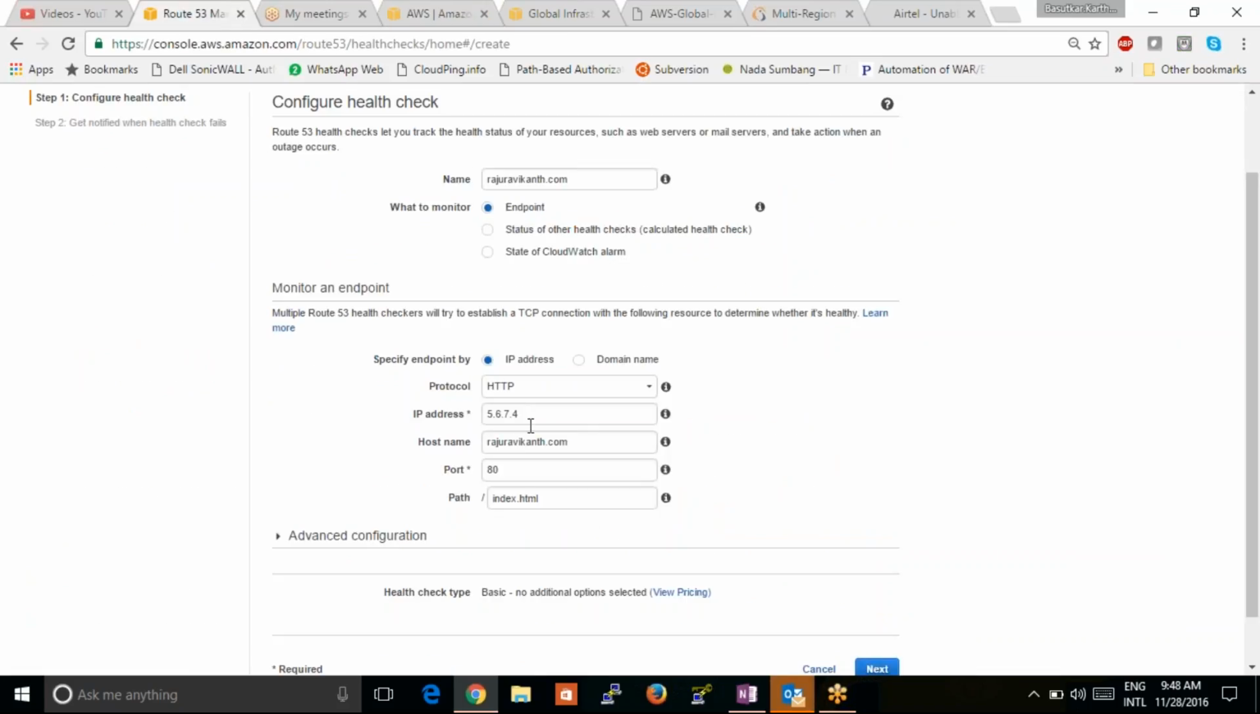So that it will deviate the traffic to this web server. Like that you can enable this monitoring.